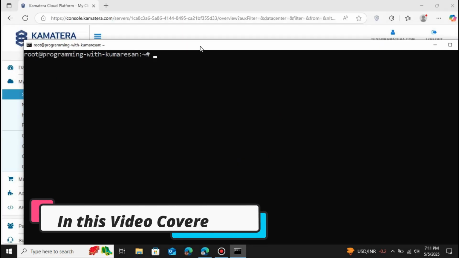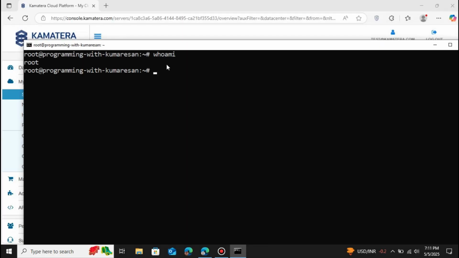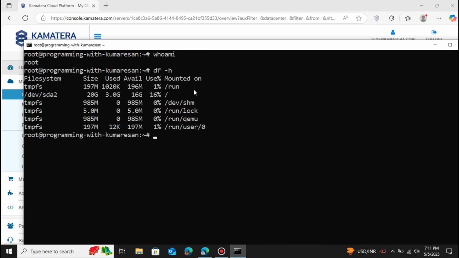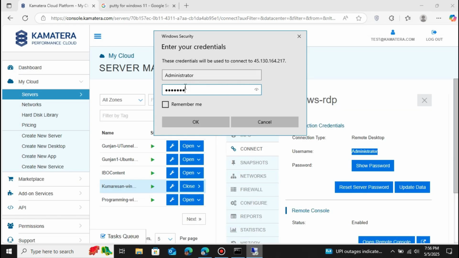So you can create a free VPN provided by the Kamatera server using the $100 credit when you sign up. So when you sign up, they will give you $100 credits. Using that, you can create a free VPN and you can also create the Windows RDP for free.